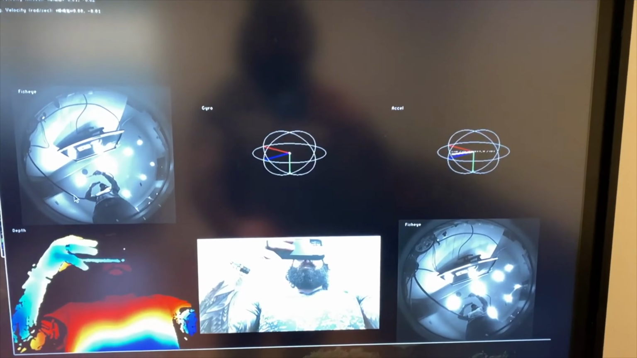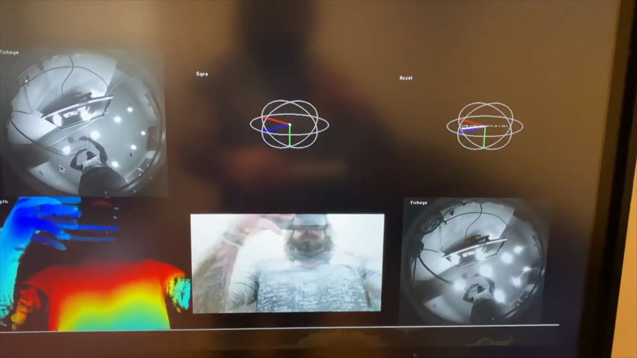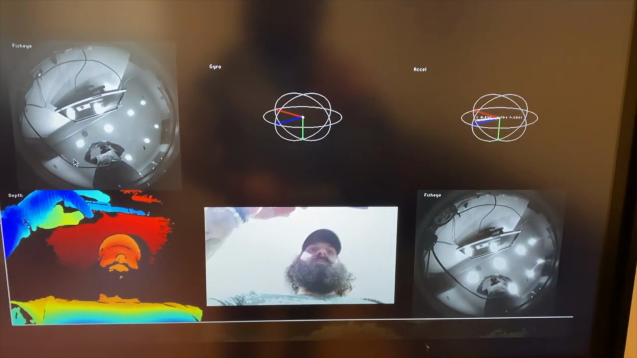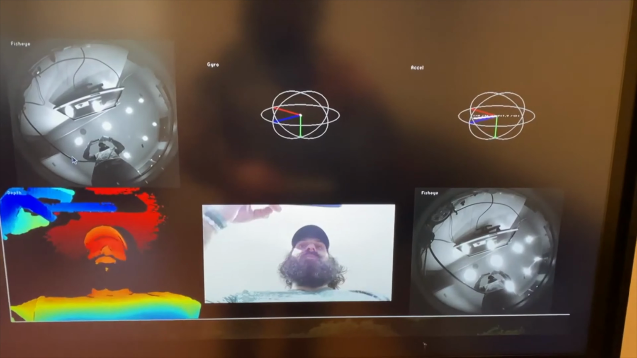All right, multi-cam example here. Here's a nice point cloud. Kind of see that to the left-hand side of the screen. Really, really cool.